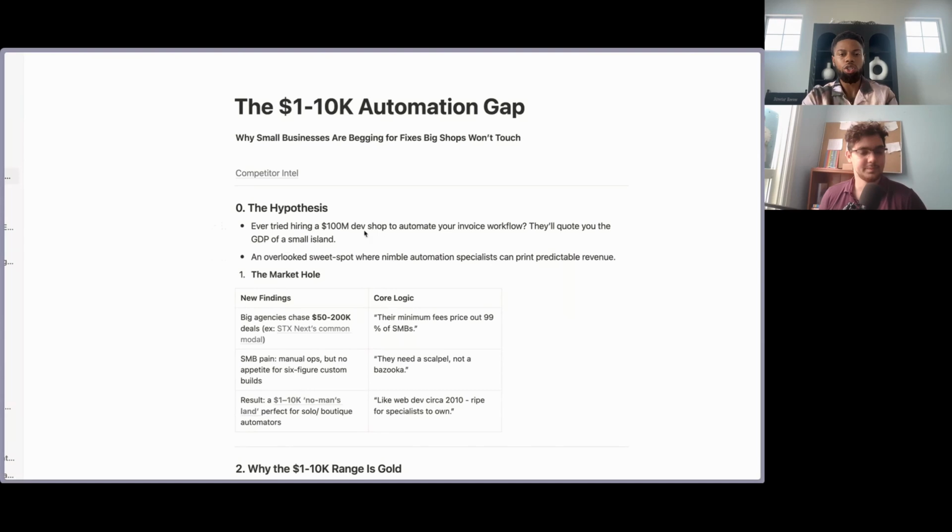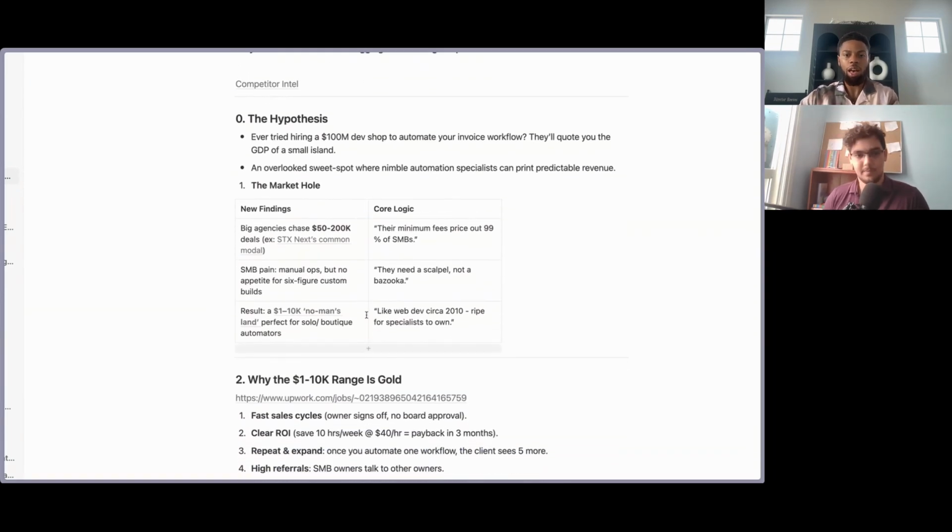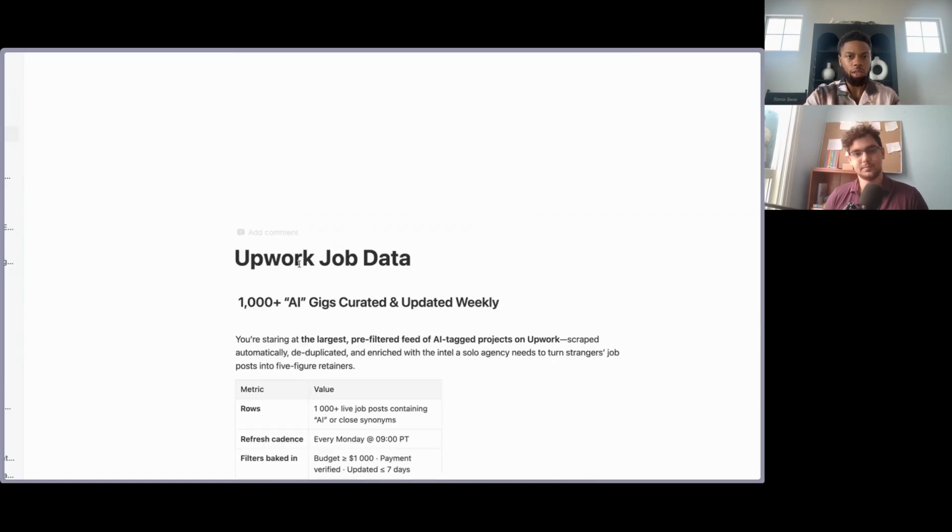Exactly. And the whole gist of it is there's a sweet spot here for nimble automation specialists to get in there and sell a lower version of these larger $50,000 to $200,000 projects, but have the same quality because we can use the same technology. We can use the same AI as these bigger agencies. And so let me see what this one is.